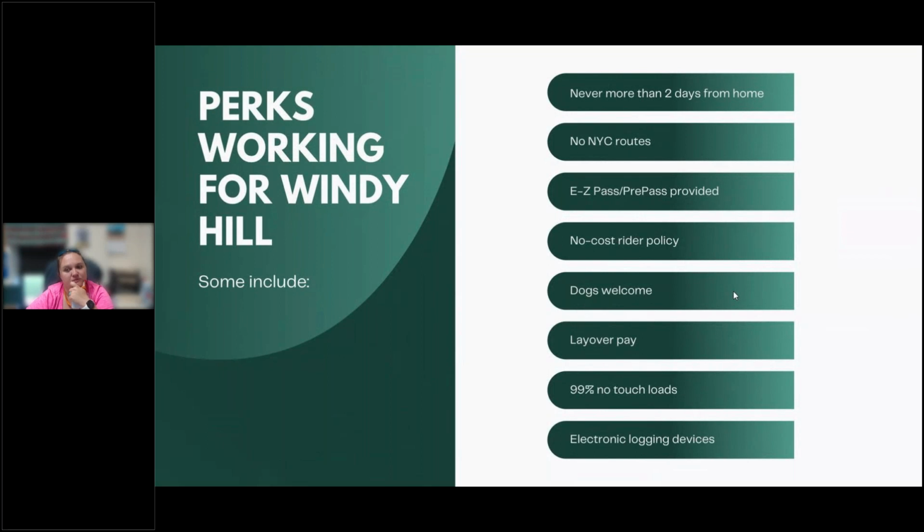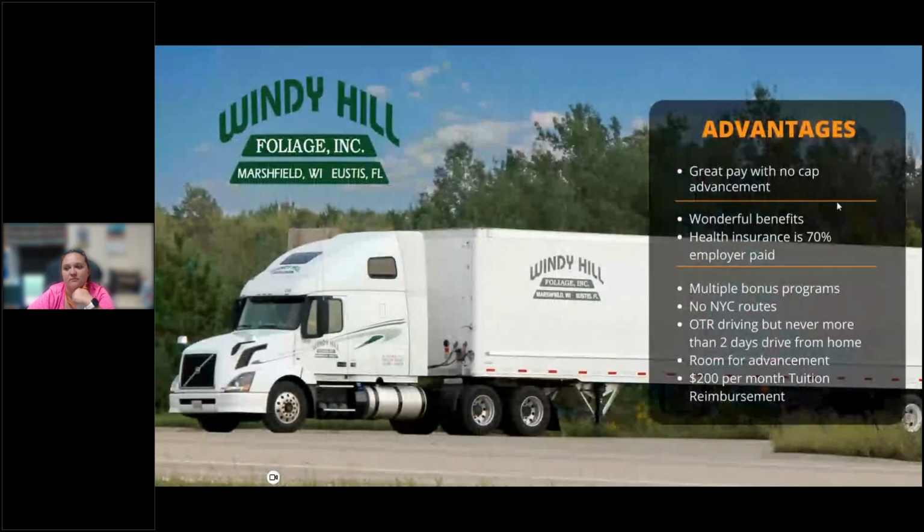At that point, we start paying you cents per mile. Our base pay is 46 cents a mile right out of the gate. After 3 months, you'll go to 48. 6 months, you'll go to 49. 9 months, you'll go to 50. In a year, you go to 51.